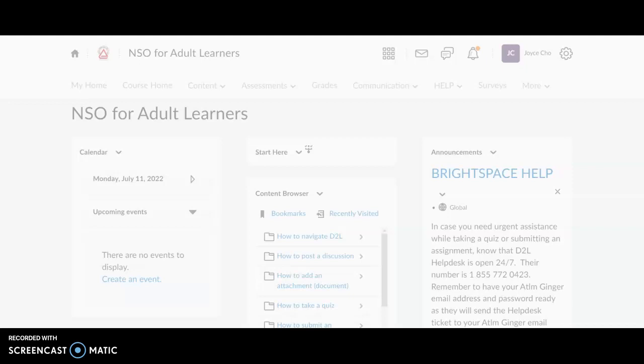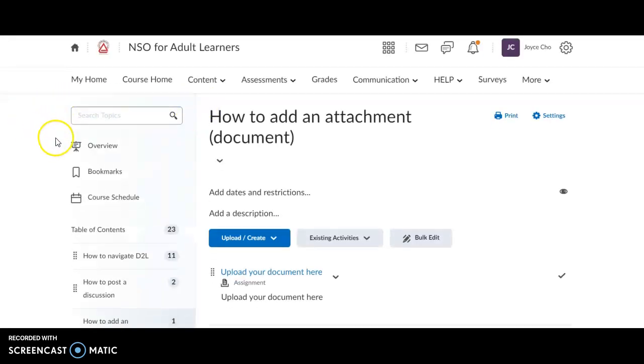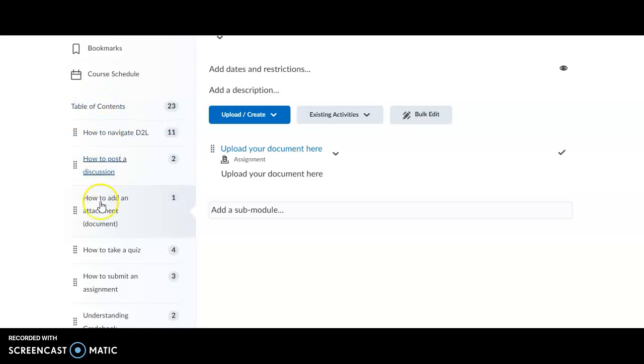Today we are going to learn how to add an attachment to one of your classes. So once you're logged into your course, you can go to your content page, which will show you all of the table of contents on the left. And here we're going to learn how to add an attachment.